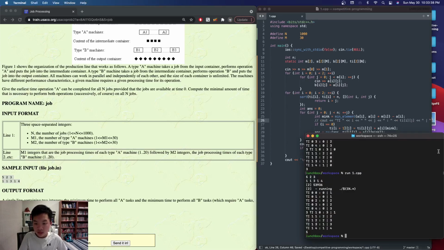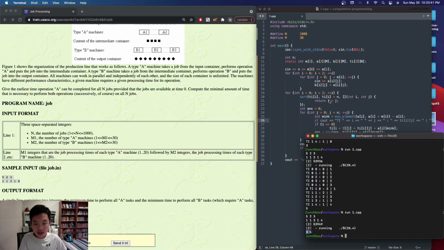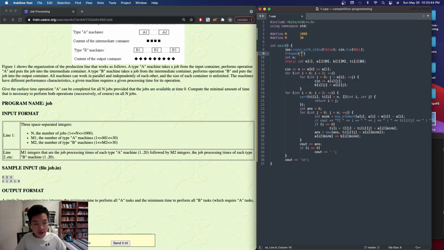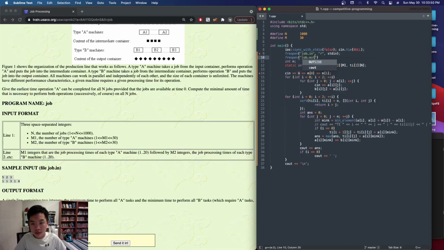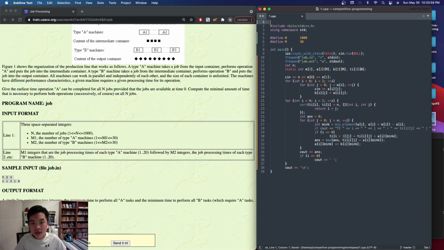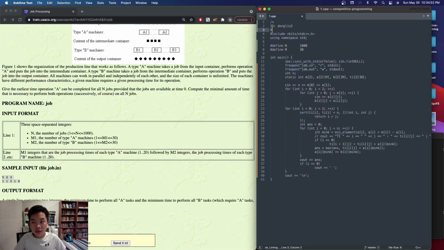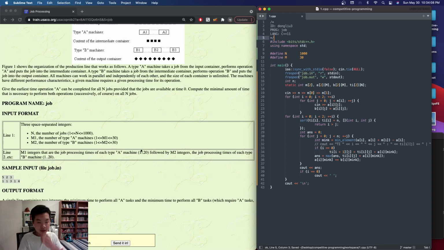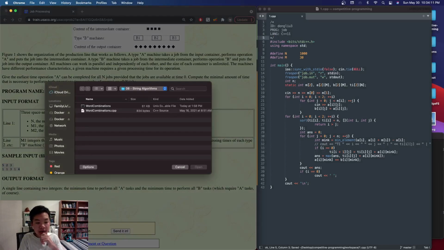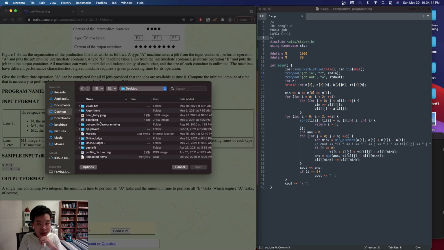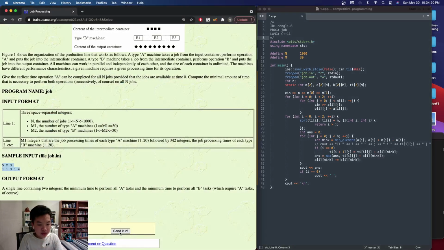Okay, so let's mark this out, and make sure we also print nothing. Let's submit this. The problem is job and the language is C++11. So let's get over here, and I'm just going to submit my solution. Alright. Submit it.